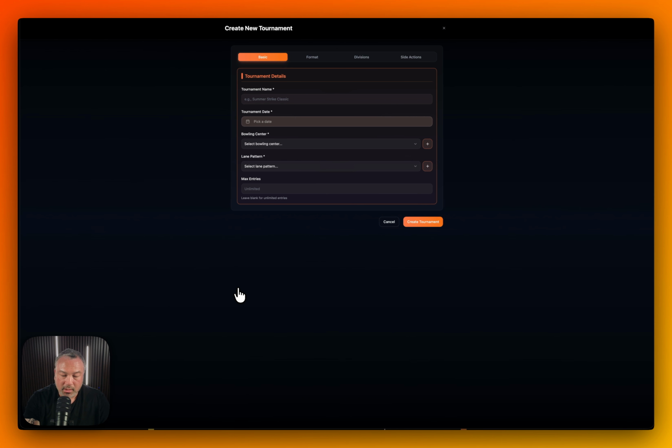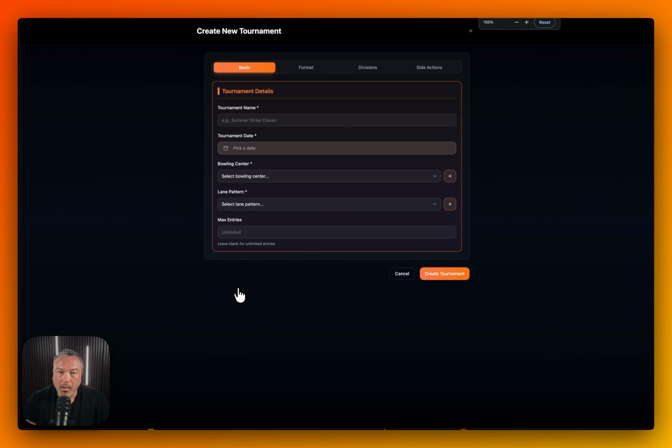Well, let's go ahead and make this a little larger so you can see it better. There we go. As you can see, we have this new Create Tournament modal. And we have 4 different toggles at the top. You've got a basic toggle, a format toggle, a divisions toggle, and a side action toggle. We're going to just focus on basic and format for now. We'll cover divisions and side action later.